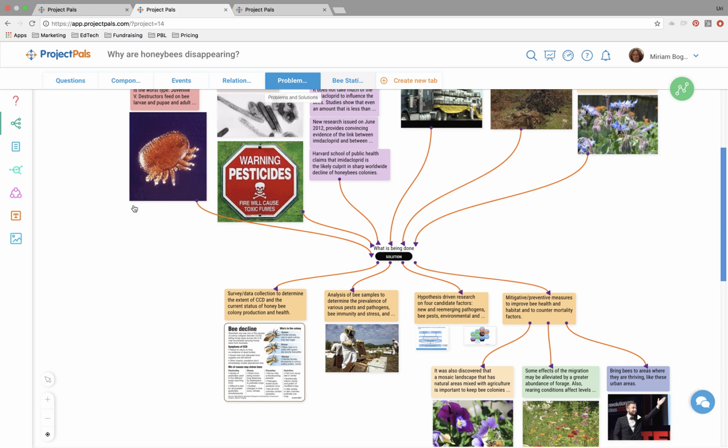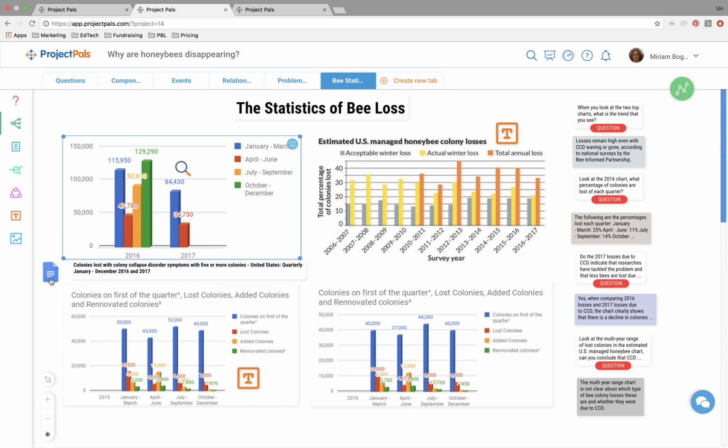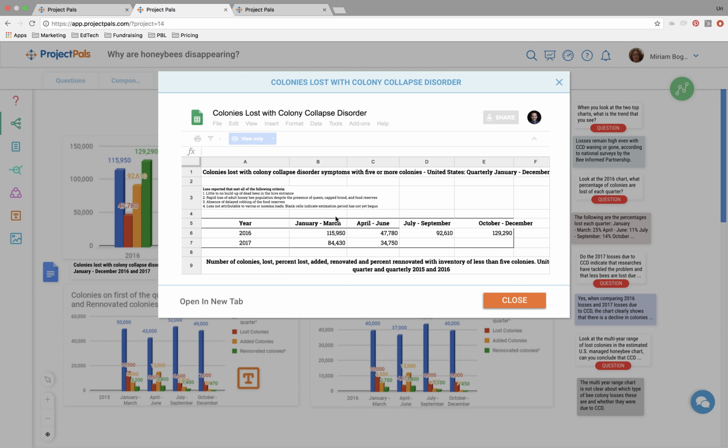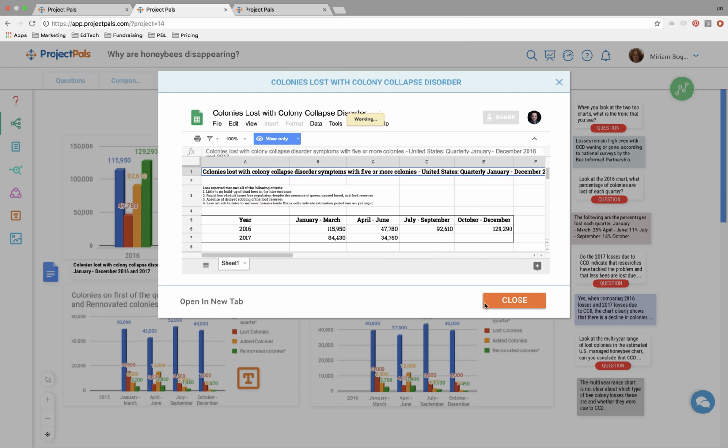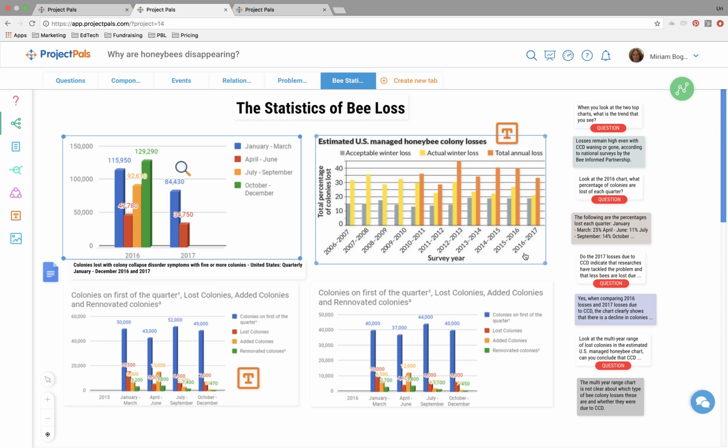Finally, the students have shown their mastery using statistical analysis and data to basically create a Google spreadsheet that you can actually open and edit right within Project Pals, and then created corresponding charts which they embedded here in Project Pals to help answer some questions and show the data behind honeybee loss.